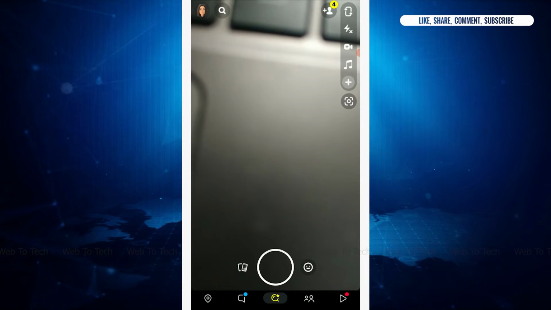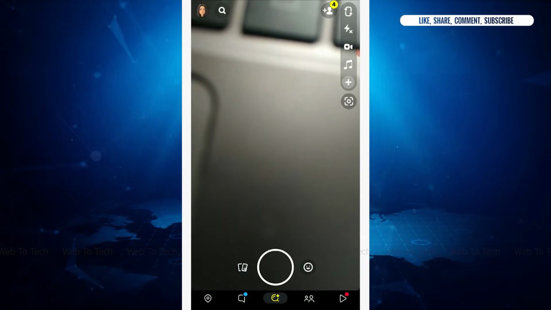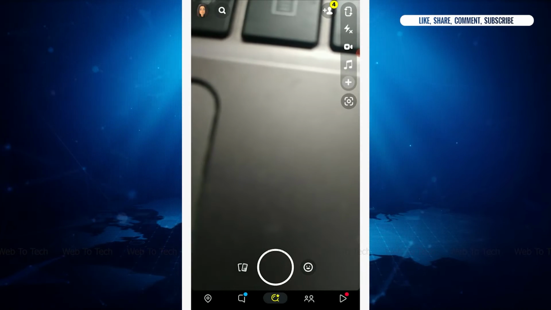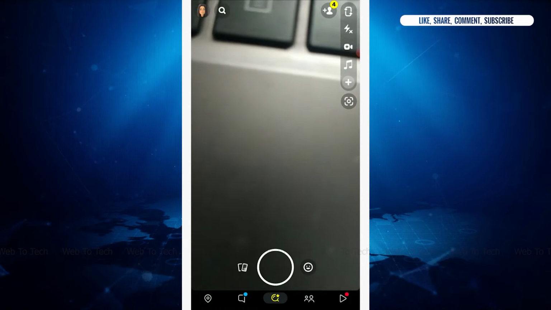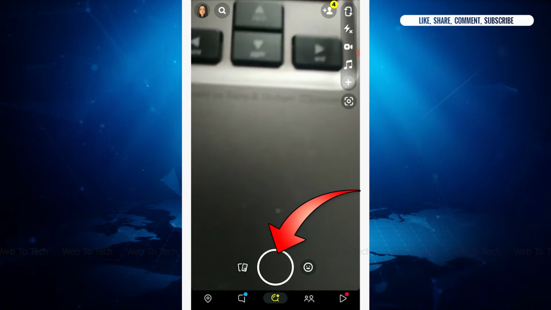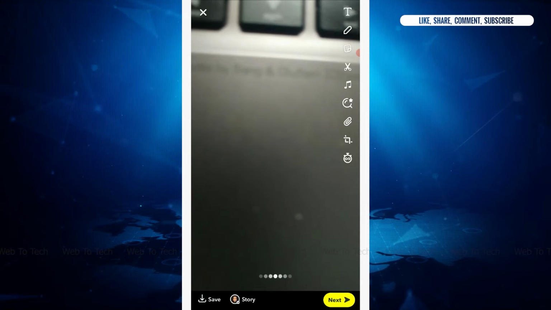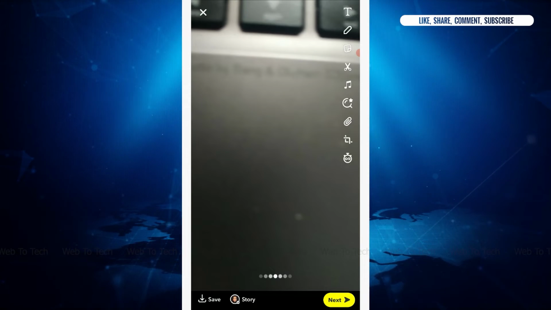Now once you have been logged in, what you need to do is click a snap to send to your friend. So I'm just gonna click a random snap over here. Just tap on the circle grid. And there's the snap that I want to send to my friends on Snapchat.